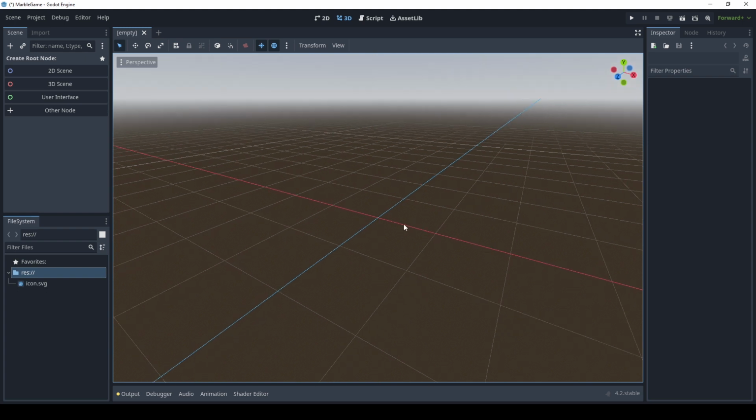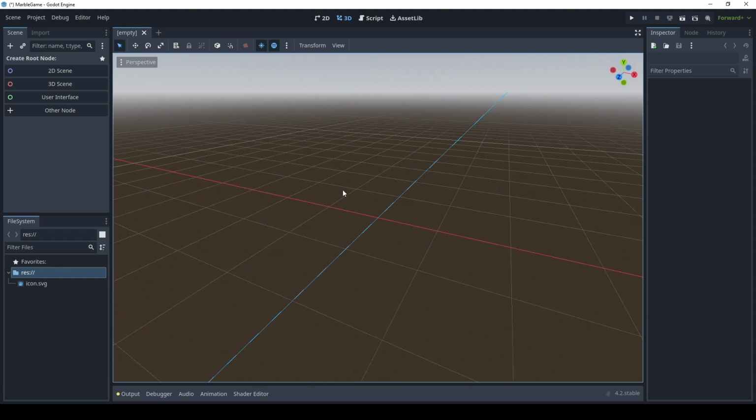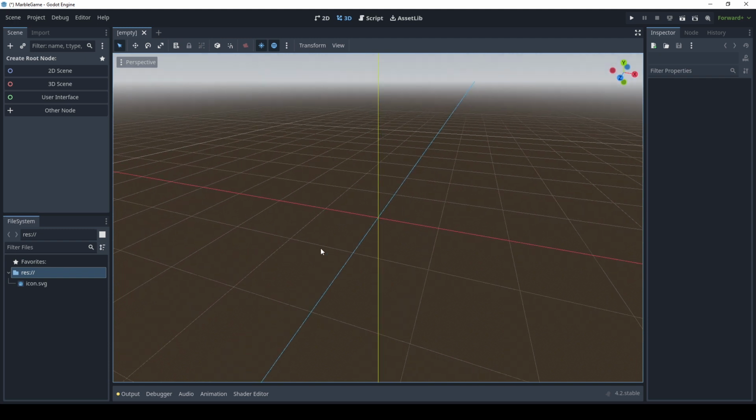So we're here in the viewport. We have the 3D viewport, which is what we're going to use because we're making a 3D game. We have the inspector panel. We have our scenes up here. We have our node editor over here. And we have our file system.